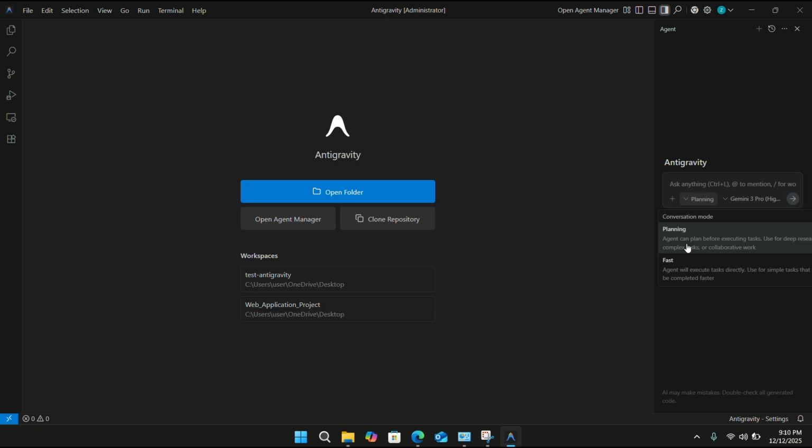Usually I prefer using planning, since it will get everything. It takes some time, but at least it will give a good output. If you go with fast, then the accuracy will be very low. So I always prefer planning instead of going with fast.